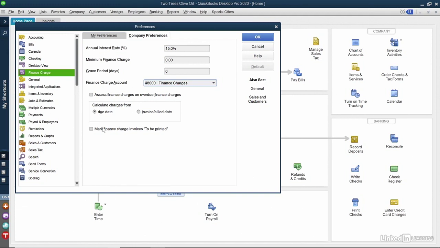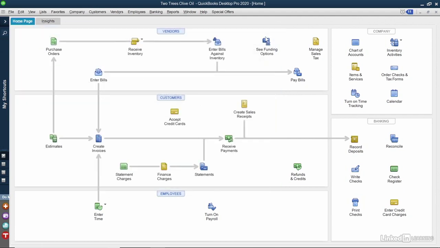Finally, I'm going to select Mark Finance Charge Invoices to be printed. This way, when they're created, it will show up on my reminders list and I'll know I need to print them out. Click the blue OK button. And now I can see I have a new section here called Finance Charges.